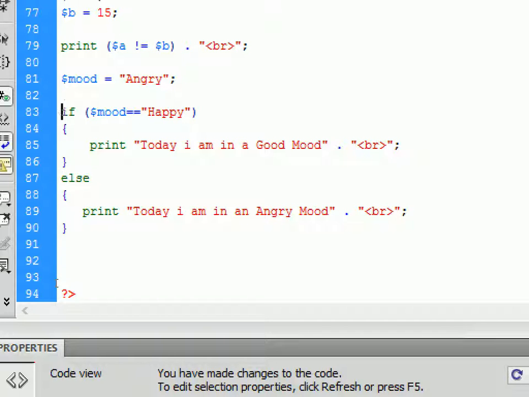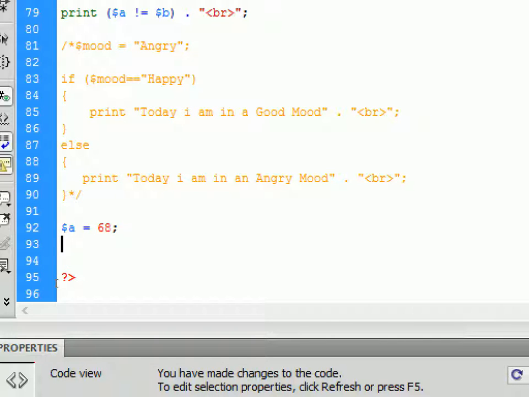Let me make this one a comment. Okay, I'm making this program a comment. For making many lines a comment, we will use this comment. Now I'm declaring one variable, a, equal to the marks, 68, suppose 68. Now from here I'm writing conditions. Suppose this is your web engineering marks.